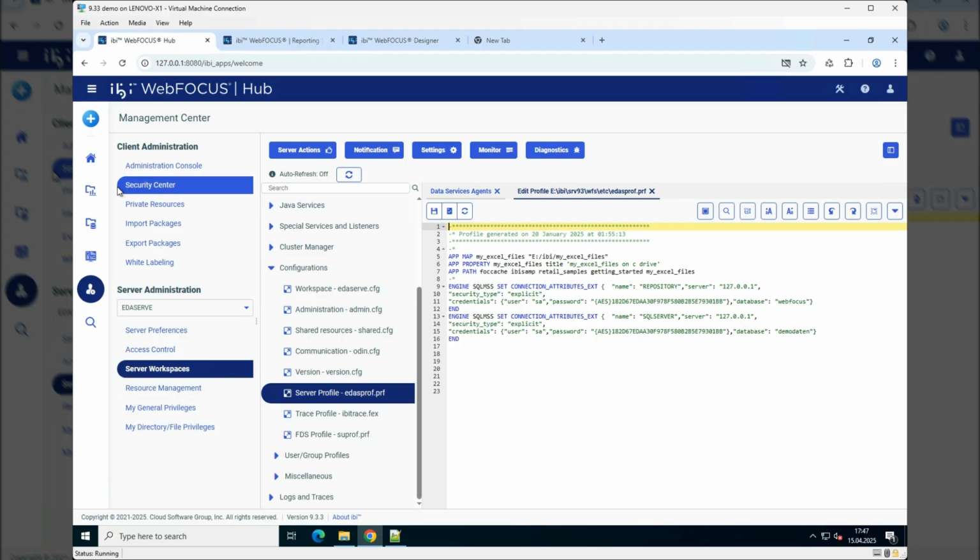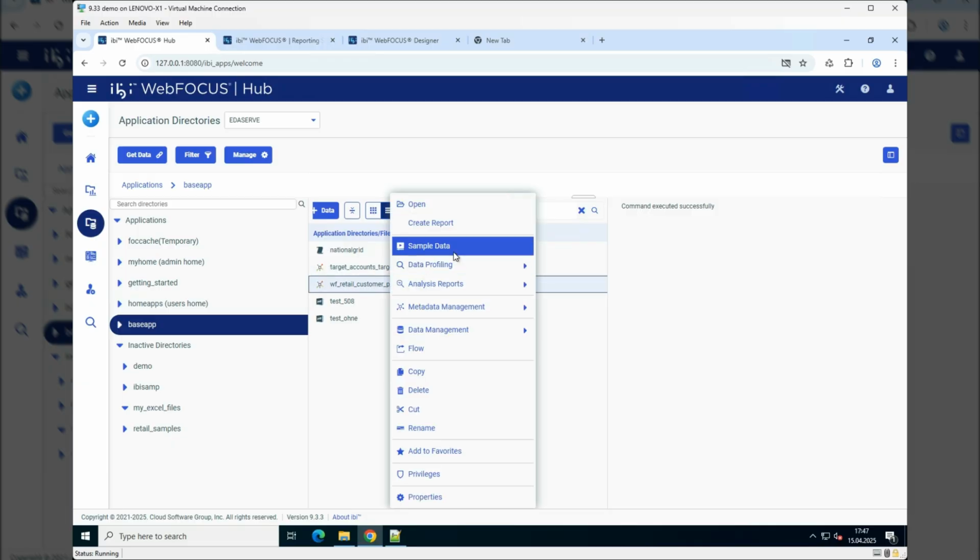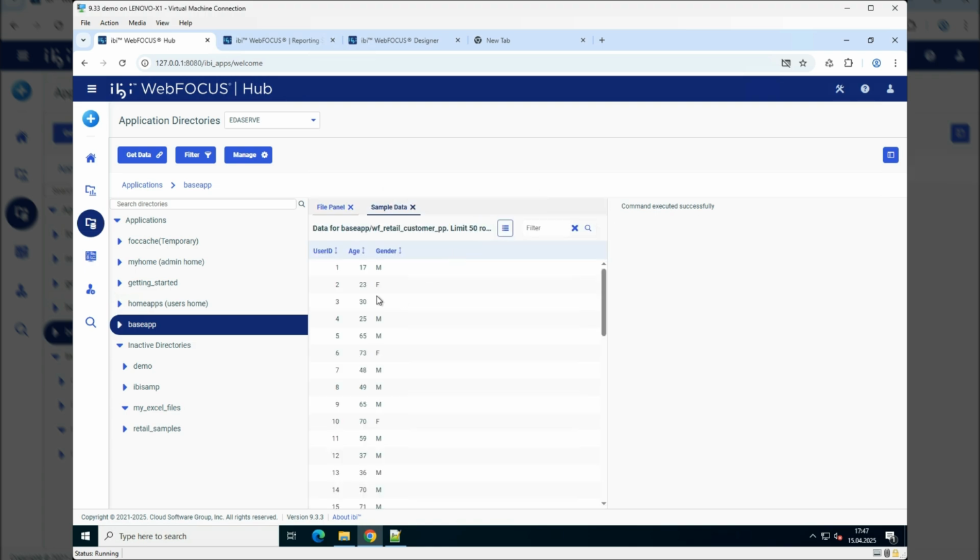And from now on, if I go back to my elements in here, so there's my target account thing or my retail customer PP, I can in here go sample data. You see, it's finding those data, not moving the files around because it's only based on that app map command.